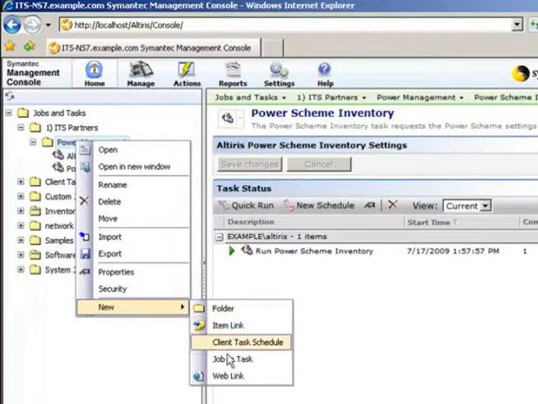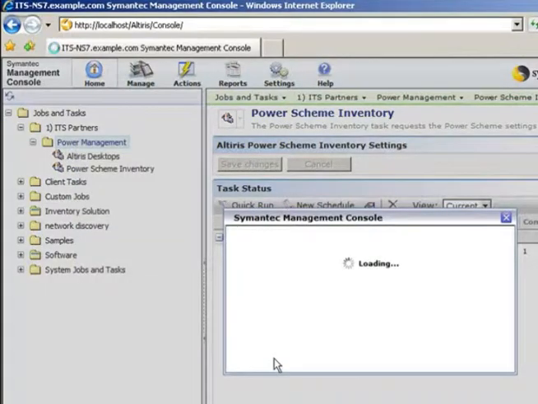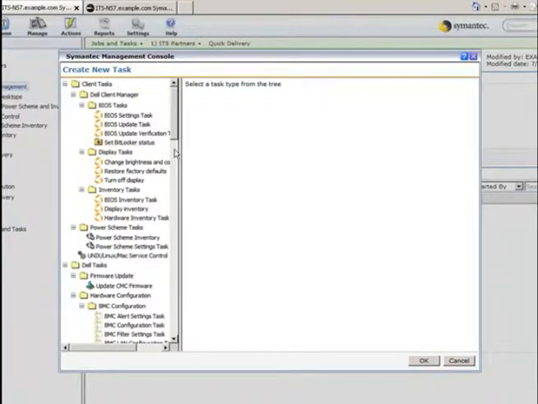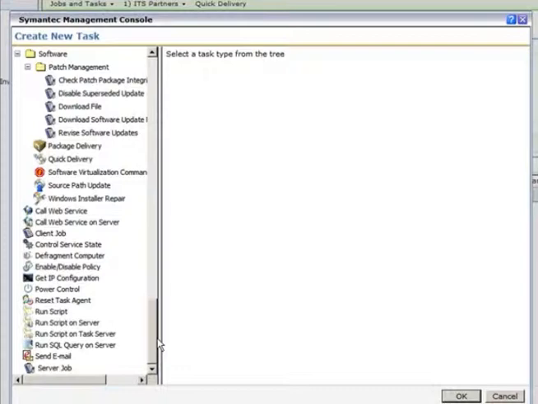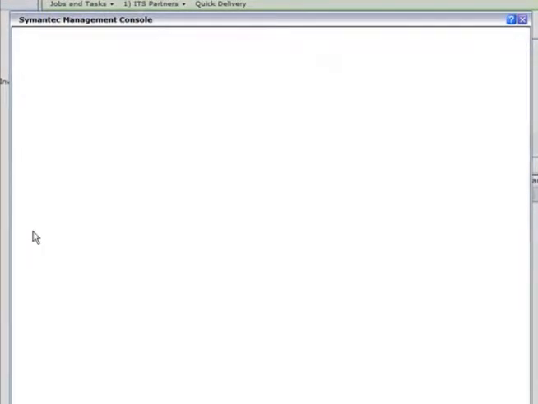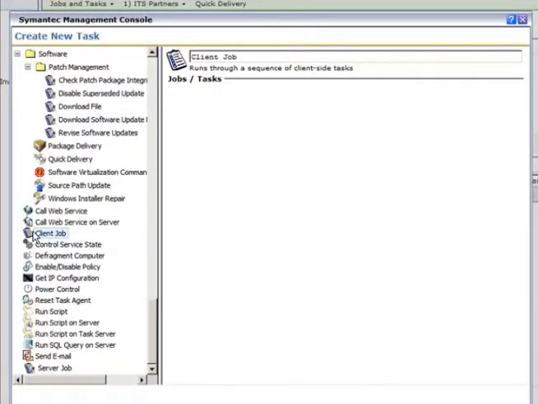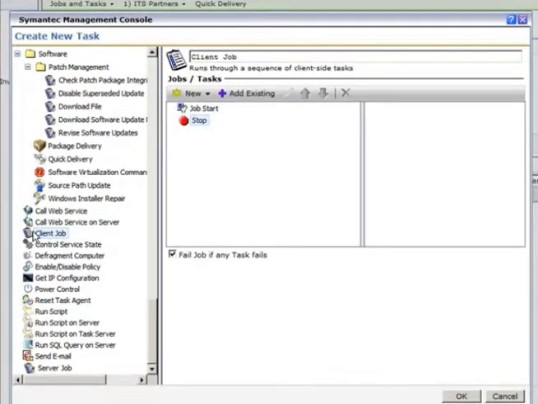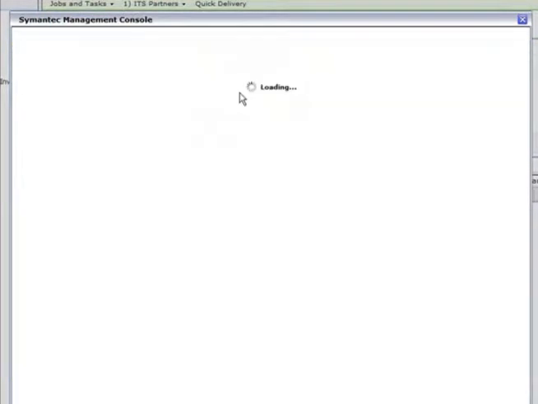So if I clicked on New and went to Job or Task, and this time we're going to scroll all the way down to the bottom, and I'm looking for Client Job. So let me go ahead and select that. And once it loads up, I can start adding in a bunch of my pre-created tasks to this particular job. Or I could create new ones if I wanted to, and I could go through and create a new task. But we've already made some, so I'm going to use some of the ones that we've already made. So I'm going to go ahead now and click on Add Existing.